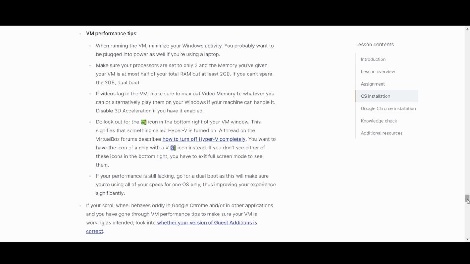If your VM performance is poor, these tips can help you optimize it. Remember, running a VM can be resource intensive. If your scroll wheel behaves oddly in Google Chrome and/or in other applications, and you have gone through VM performance tips to make sure your VM is working as intended, look into whether your version of guest editions is correct.